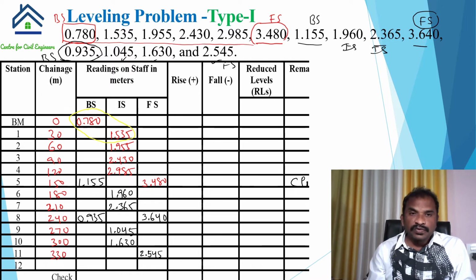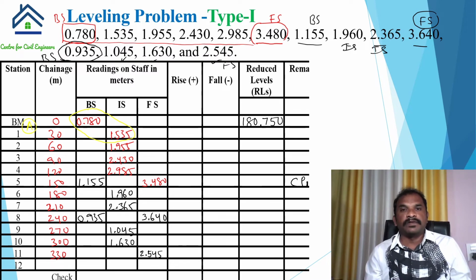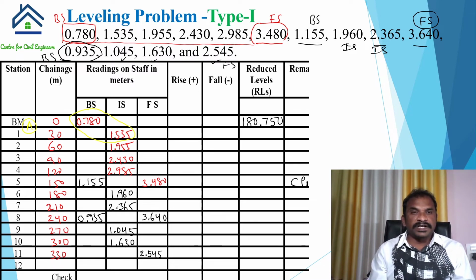Likewise, between two consecutive values we have to take the difference, and depending upon the sign, if it is positive we enter it in the rise column, and if it is negative we enter it in the fall column. The reduced level at the benchmark, that is at point A, is 180.750. If you subtract these two, 0.780 minus 1.535, the value is 0.755.